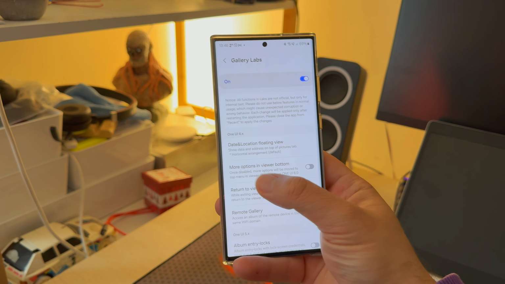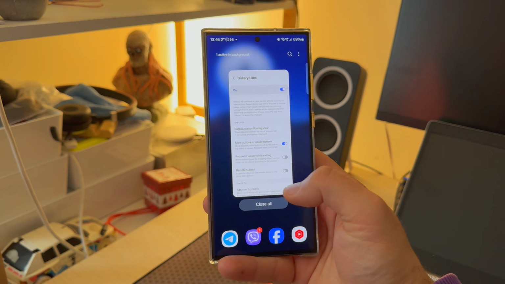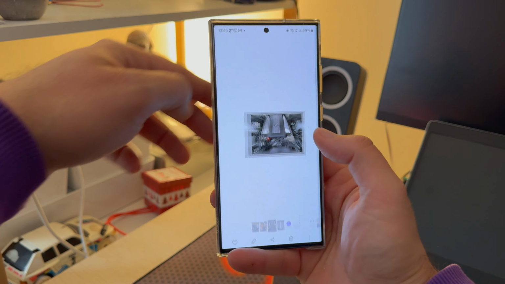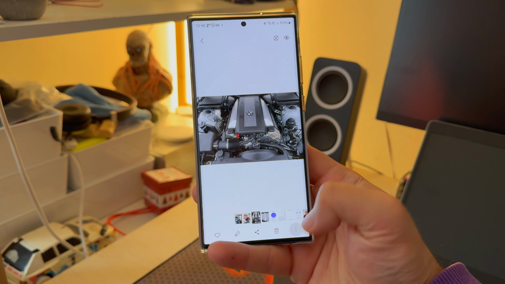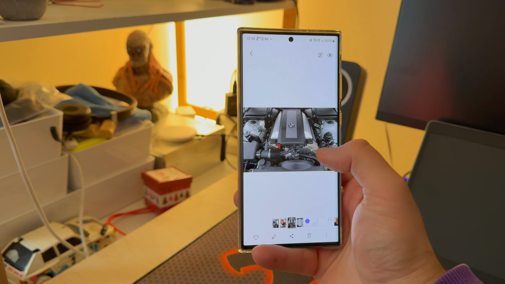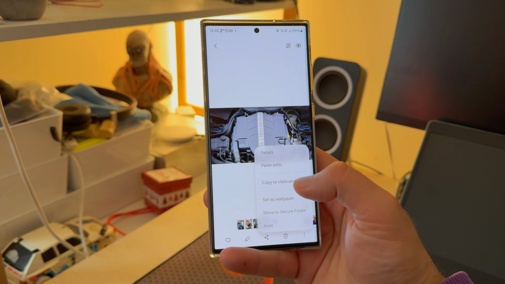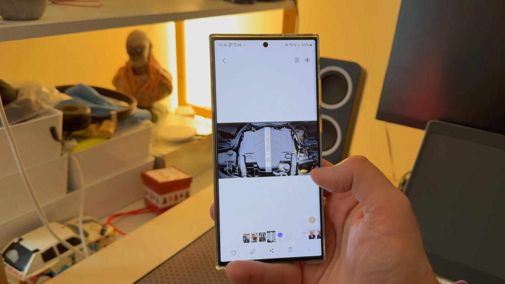And there is something called more options in the viewer button. Now, of course, I have to again recycle the gallery. Now, the moment I open a picture, boom, I'm gonna have the hamburger menu here. And this is very, very convenient for someone like me that tries to use the phone with one hand.